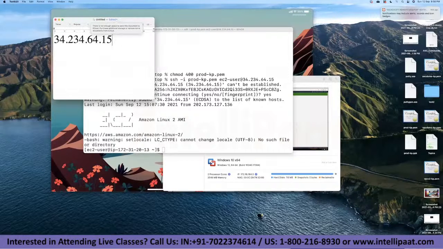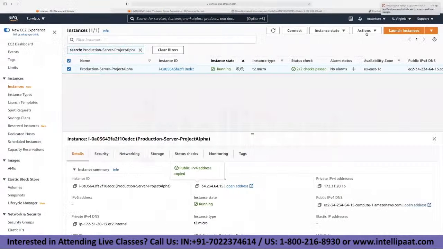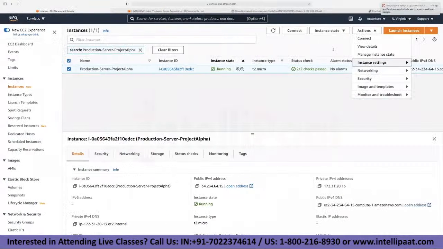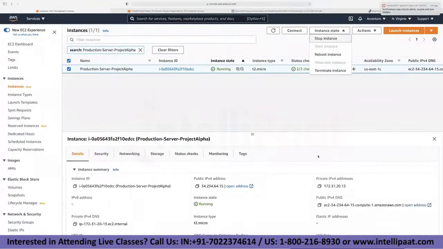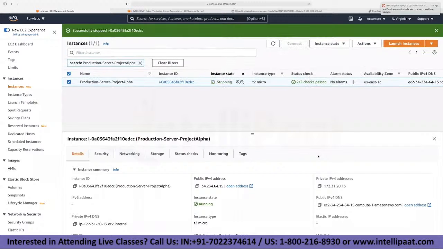Let me do one thing. Let me just go ahead and stop and start it. I go to Action, go to Instance State, and stop it. You will see that once I stop the instance, the public IP address, which is a part of this instance and ends with .15, will be detached from the instance automatically. It will be gone. Let's see. Once this instance stops completely, the public IP address of this instance will be detached automatically. Let's wait for a few seconds and see what happens.